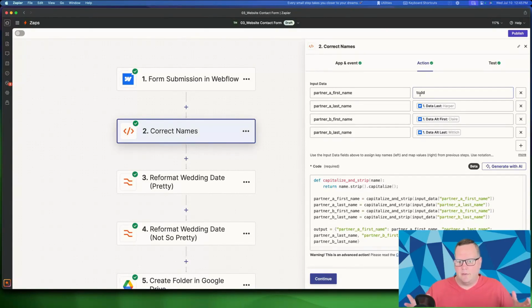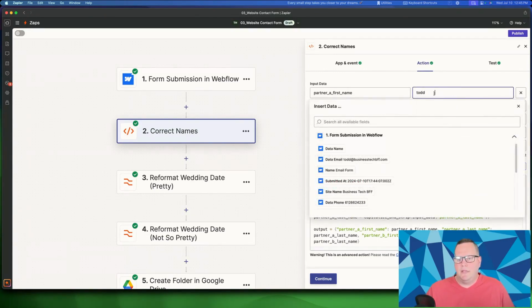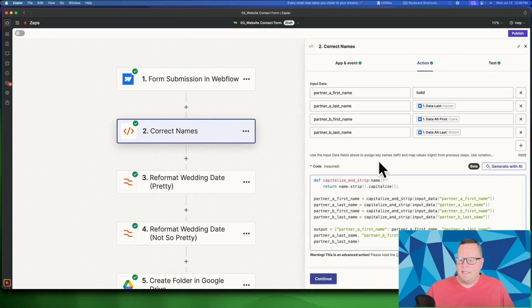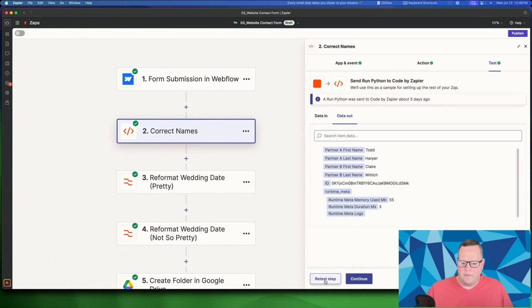And it can be kind of culturally insensitive to say everybody needs a capitalized first name with no spaces behind it. But generally speaking, it's safe to assume that most people will have a capitalized first letter and no spaces trailing their name. So what this code is doing is it's just capitalizing and stripping spaces from each of these names. So if I say retest step here, lowercase Todd with a bunch of spaces has become Todd with no spaces. So we've just corrected the names.